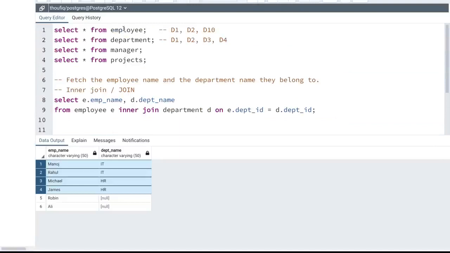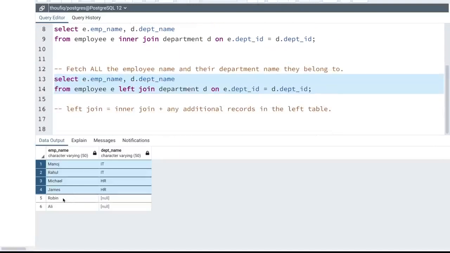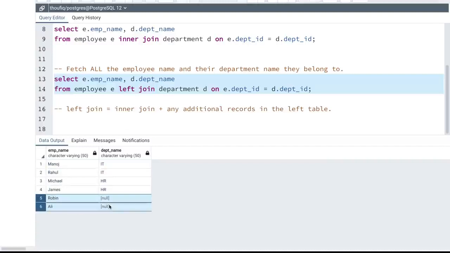And when it goes to the employee table, it can clearly see that there are 2 other employees, Robin and Ali, who have been left out from the inner join, and hence it will include those 2 employees as well. Okay, and this Robin and Ali are basically the employee names which are fetched from the left table, that is the employee table, hence the values will be populated here.